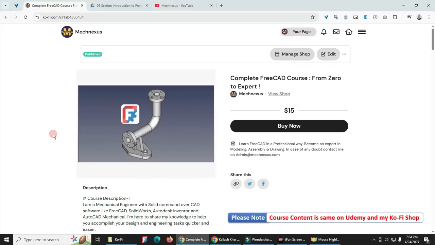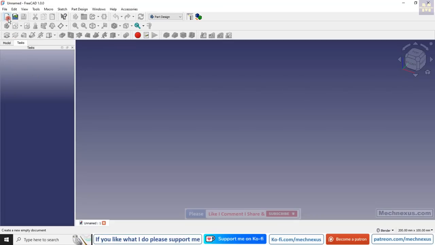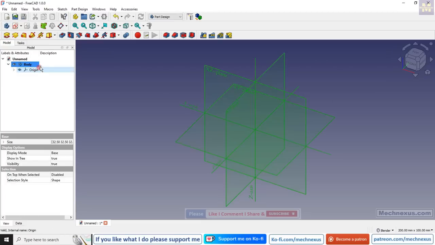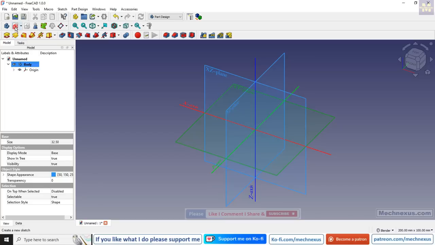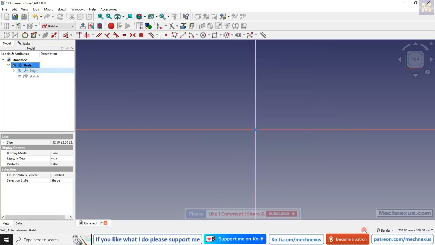And now we will come back to our tutorial. Now I will create a new file, and let's insert our body, and on the origin plane, and select this top plane, and click on the sketch, and let's hide the origin plane.